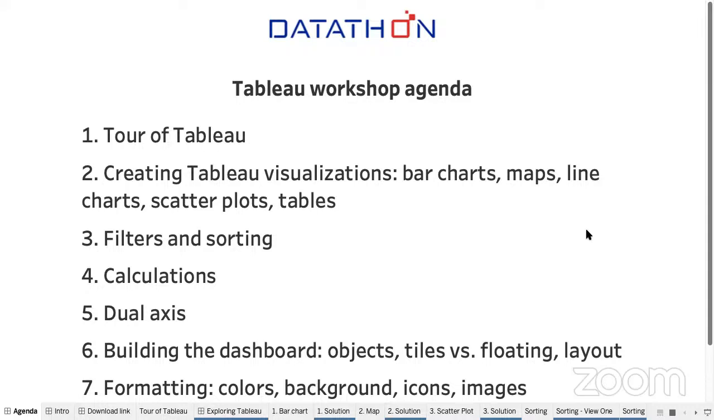So welcome to Datathon. I am so excited to be here. This is actually my first time at Datathon. Is anybody here for the first time as well? Can you raise your hand? Okay, lots of people, great. So we're having this experience together.